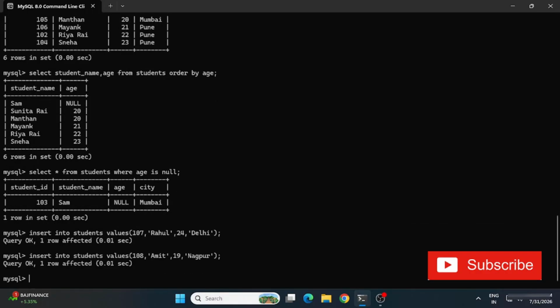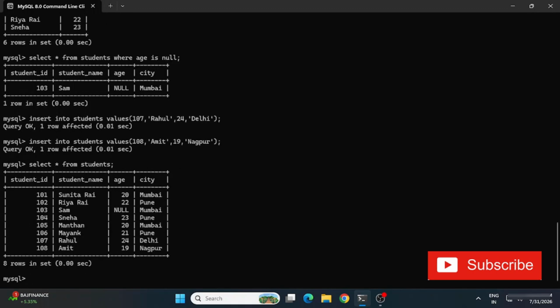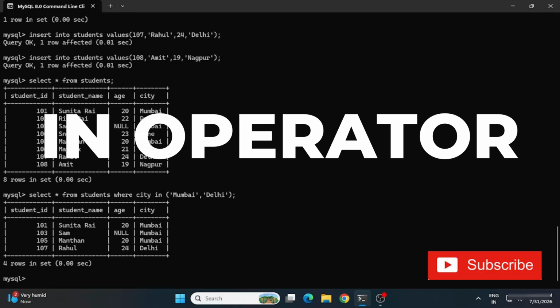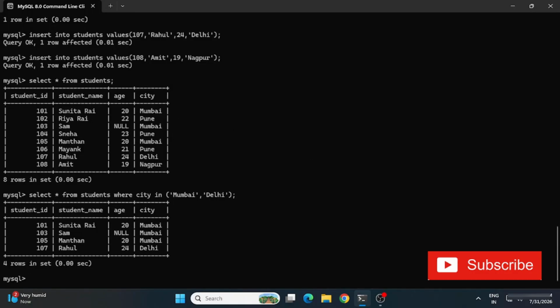So I will use the in operator now. Here I'm writing select star from student where city in, in brackets, Mumbai, comma, Delhi. So if a city is Mumbai or Delhi, then it will show me that record. So that is the in operator. You can use it like, if any of them is matching, show the details. Fine.